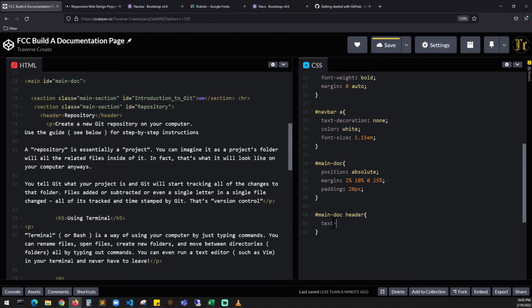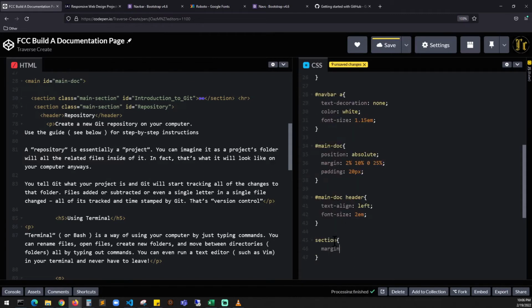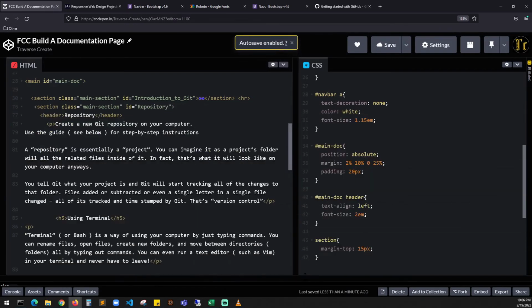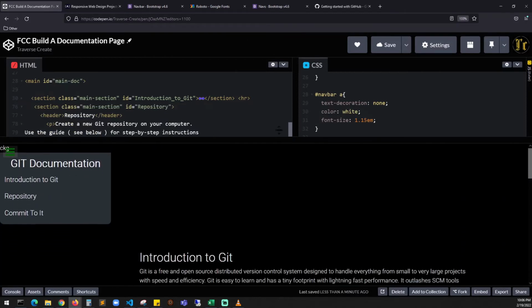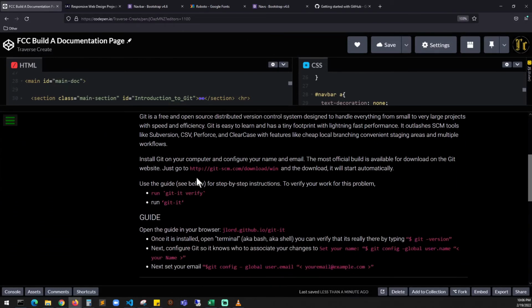I'm going to say text align. We want everything to the left. I'm going to make the font size to be 2 EM. All right. And I'm also going to target the section with a margin top 15 pixel. All right. Let's see if we got any changes. Yes.